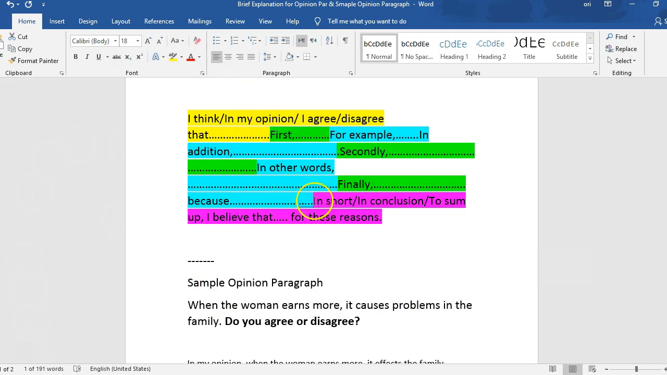Just to remind you that the concluding sentence should also be parallel to what we have in the topic sentence, closing the paragraph with the same opinion. So here, for some examples for concluding sentence: in short, in conclusion, to sum up, comma, this is important, I believe that when the woman earns more, it causes problems in the family for these reasons.